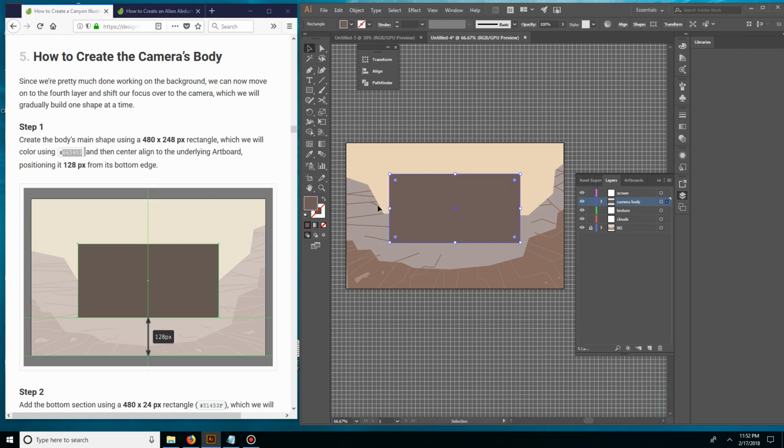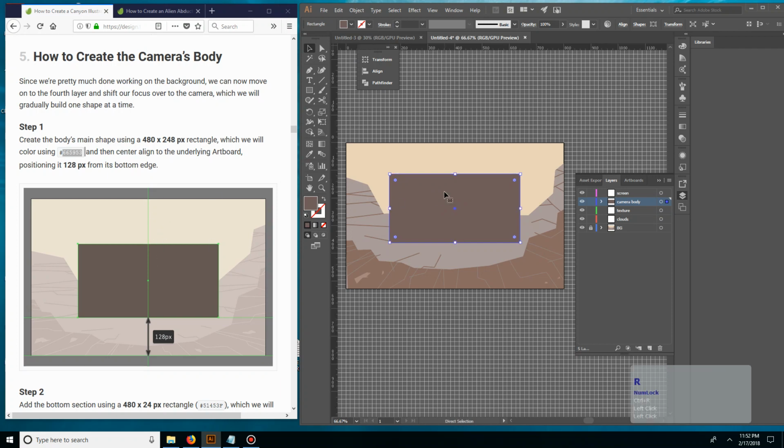There's the guide in the middle, so I will press Command R to bring up my rulers, and then just simply I can double click here to bring a guide, or I can just drag one to the middle from the left side, which is probably the better option in this case, so that we can know that it's centered for sure.